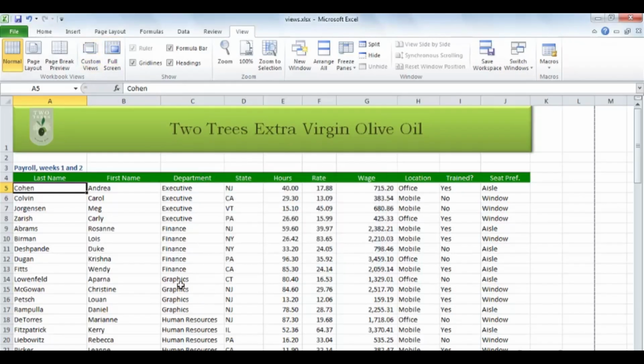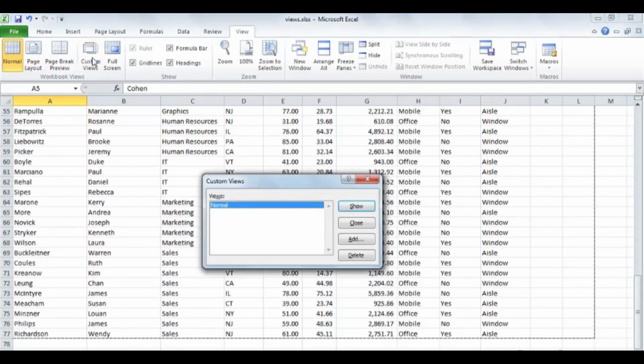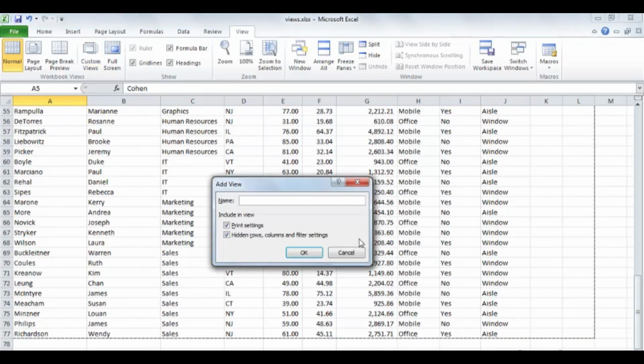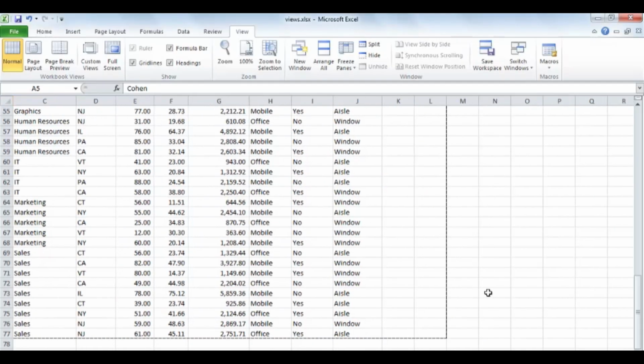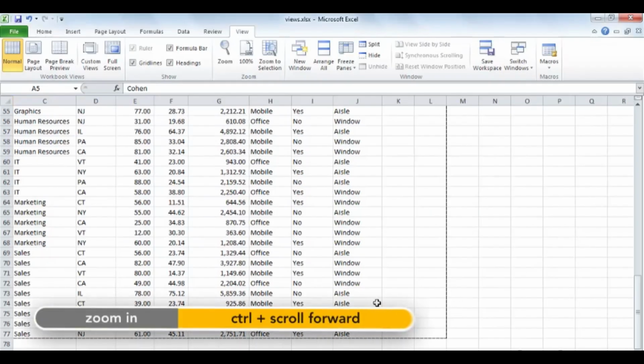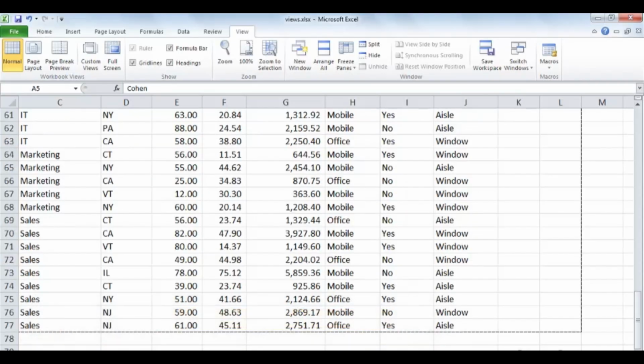I'll just close that. Let's scroll down to the very bottom. And now let's go to Custom Views. Click Add, and let's call this Bottom. And some people like to even put in the zoom amount. I'll just leave that blank here. Click OK. Now let's scroll a little bit to the right and zoom in. I'll just hold the Control key down and roll the mouse wheel away from me. Or you could use the zoom slider here. So we're zoomed into the lower right corner.